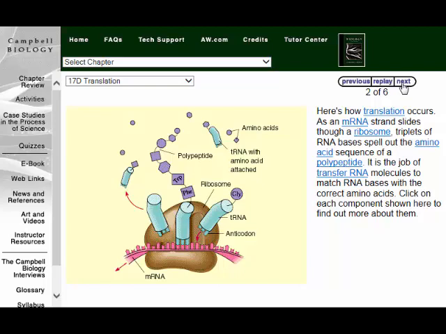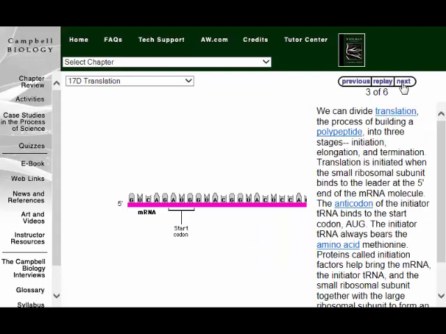Okay, so I expect you already remember mRNA, ribosomes, tRNA, right? We can divide translation, the process of building a polypeptide, into 3 stages: initiation, elongation, and termination.